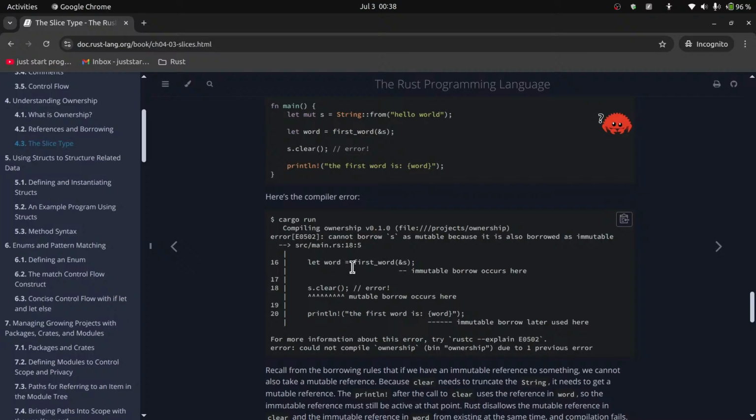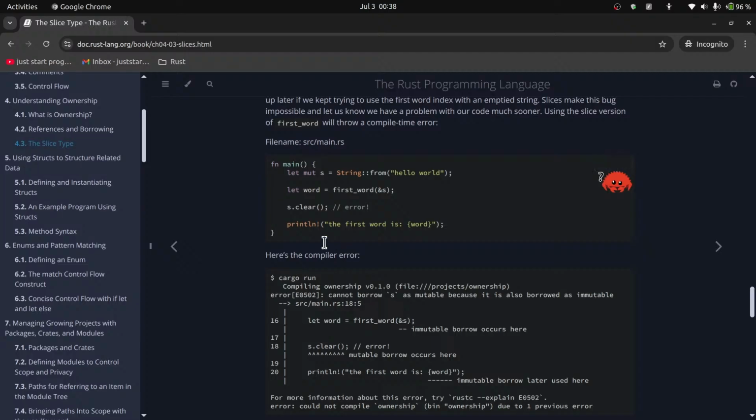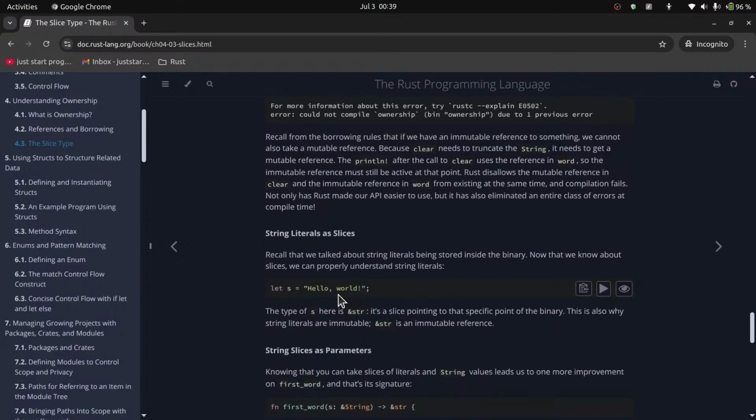So what's the solution? Do we fix this? This is mutable, then word should be mutable. Let's see.